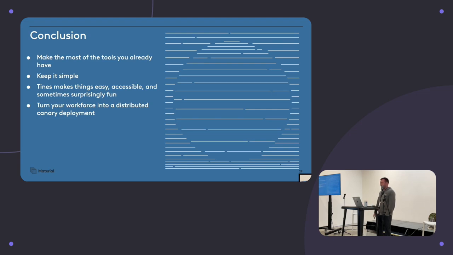In conclusion, my big takeaway here is to make the most of the tools and the data that you already have. Try to keep things simple. This is not a super complicated workflow. That Tines workbook is maybe 100 actions, but it's been pretty robust and pretty solid. Honestly, Tines just makes things really easy, really accessible, and sometimes surprisingly fun when you figure out clever ways to do things. I remember taking some section of 12 actions I had and realizing I could do this with two, and it's just cool to clean up your graph or whatever.